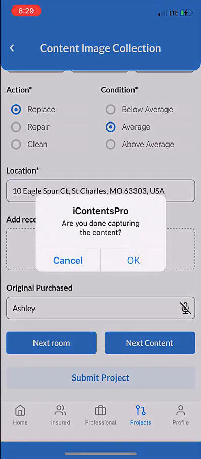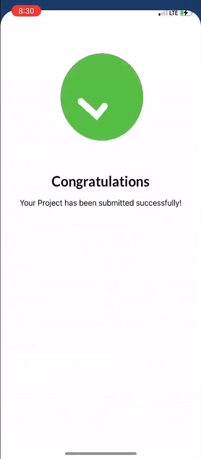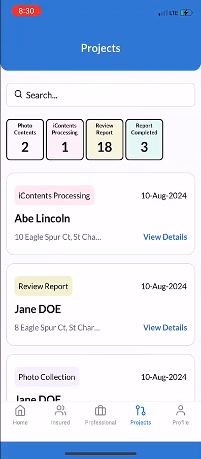You can see the pop-up box checks with you to make sure you've completed capturing all the contents. You've now completed the photo capture phase for Abe Lincoln. And you're back at the main dashboard. Notice the iContents processing box has Abe Lincoln's project there. As soon as the report is completed processing, it will move to Report Complete box and the report is ready for you to review.